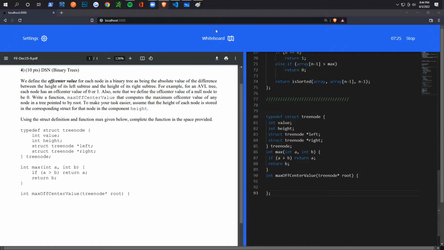So let's start. Let me see what you guys are saying. Okay, so call the function on the left and right subtree and return height and compare those numbers and return that. Okay, well, let's see.